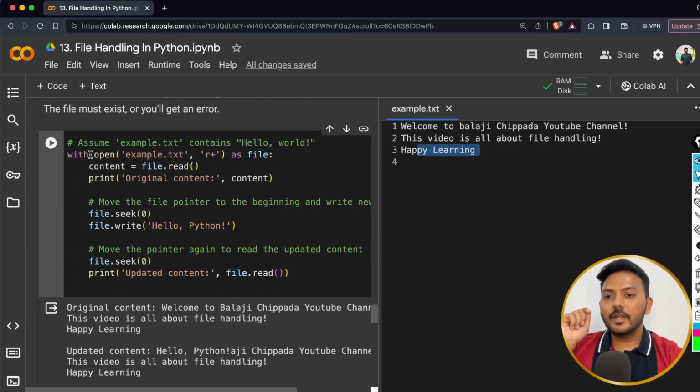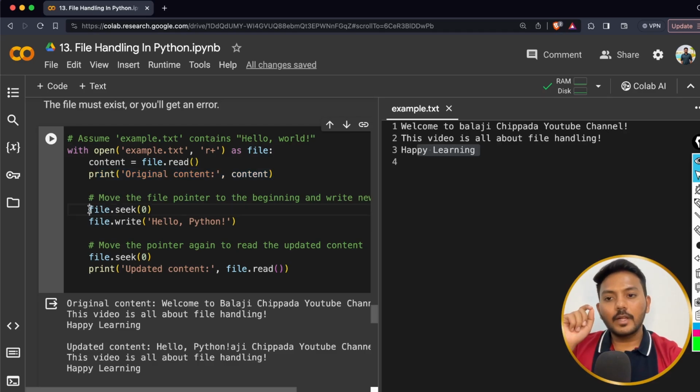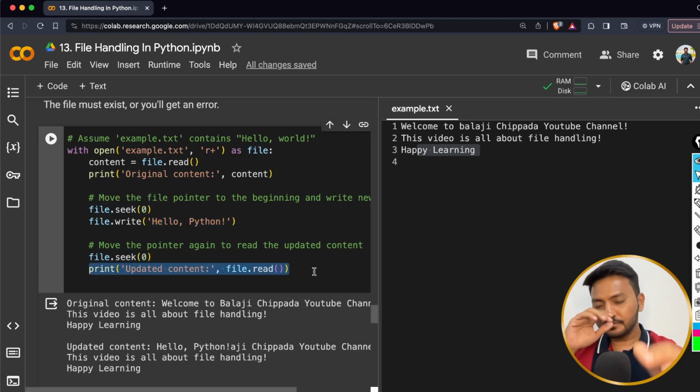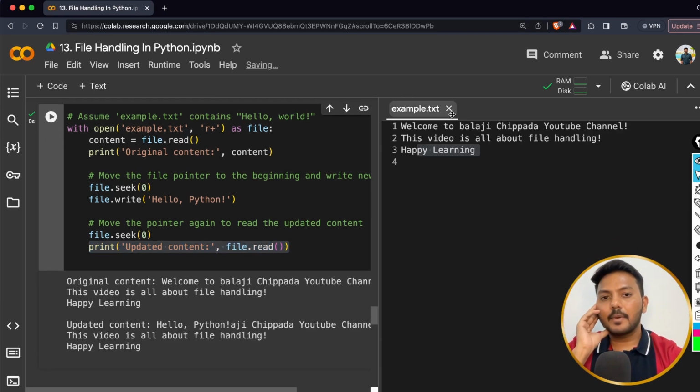Now with open, I'm opening this file in r+ mode. That means I can read the file and I'm printing the content of the file, and then I'm moving the pointer to the top and I'm saying write hello Python. Okay, and then I'm moving the pointer to the top and I'm just printing the whole updated content. Now let's execute this. So what's happening in this scenario?